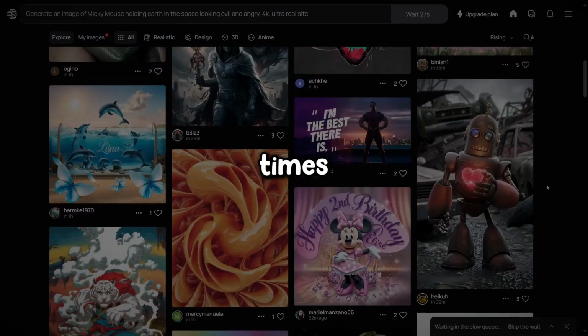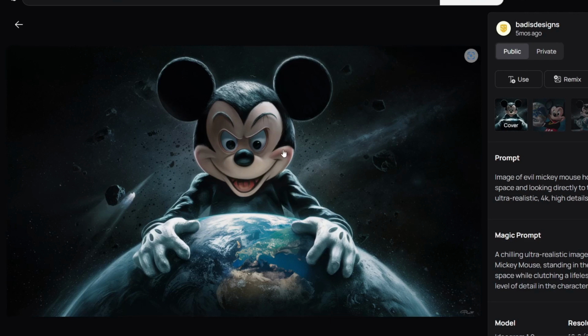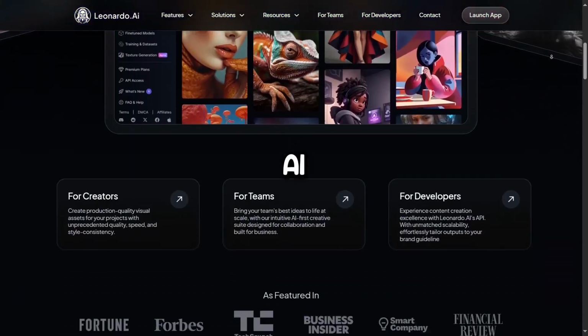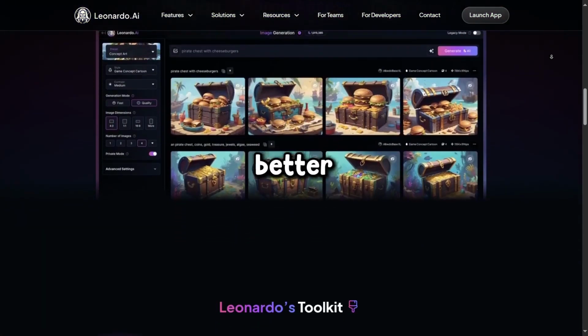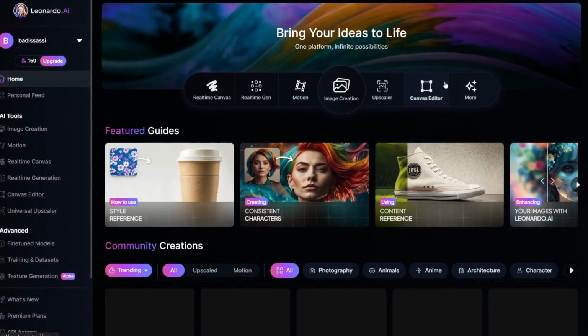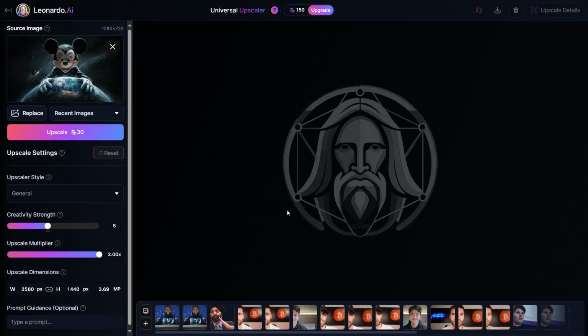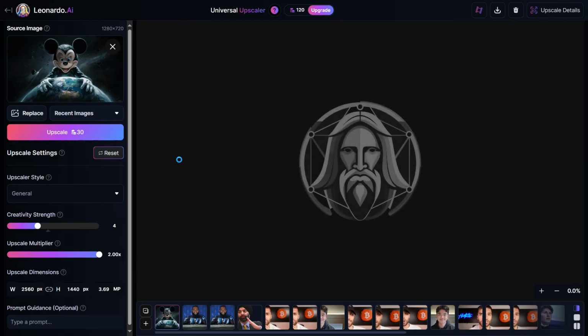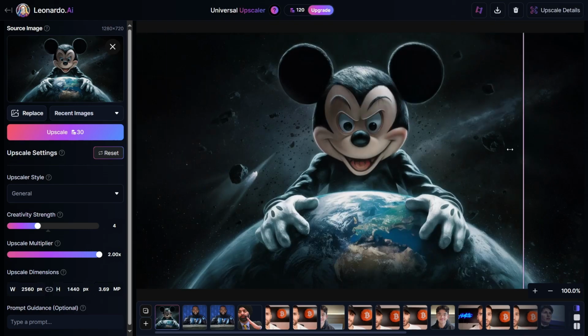After trying a few times, I ended up with some great results. I particularly like this one, so I'll go ahead and download it. But the problem is that the image isn't very high quality, so I'll need to use the popular Leonardo AI to upscale it and make it look much better. I'll log into my account and choose the upscaling option. From there, I'll upload my image, reduce the creativity strength, and click on upscale. After a short wait, my image will be ready. While the difference might not be huge, it definitely makes an improvement in the end.